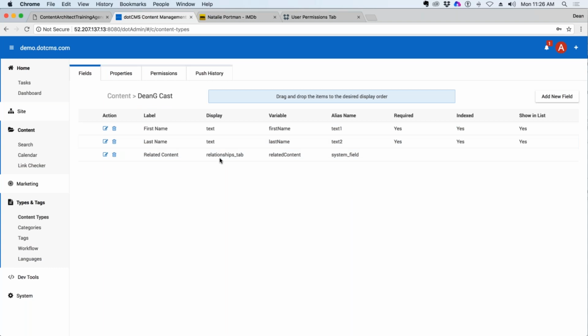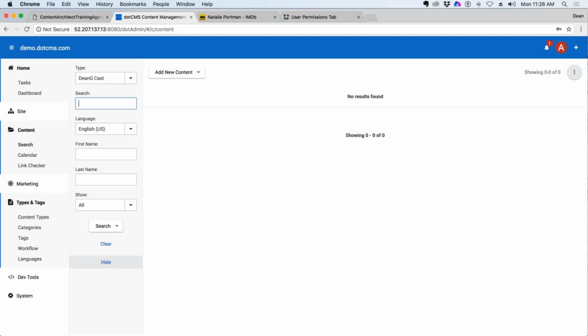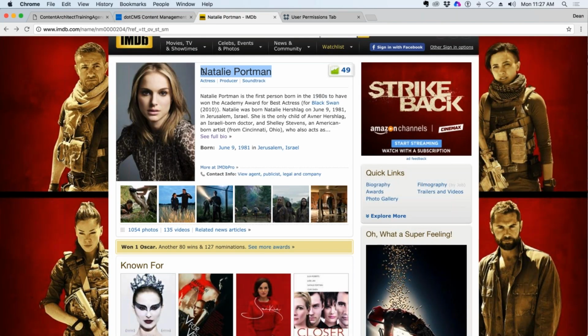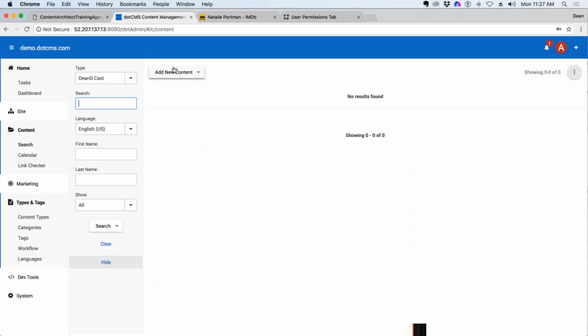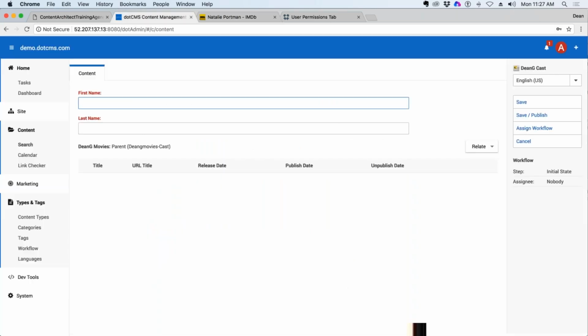Now, what does that do whenever we go to contribute content? Let's see that by clicking on content search. Okay. Clicking on content search, it's asking for a new cast member. I'm going to add Natalie Portman, right? And so I'm going to add new content. Here's a first name, last name, and the relationships field. So add in here first name, last name. And then I'm going to click on the relate button over here to the right. Not the drop down arrow, but the actual button.